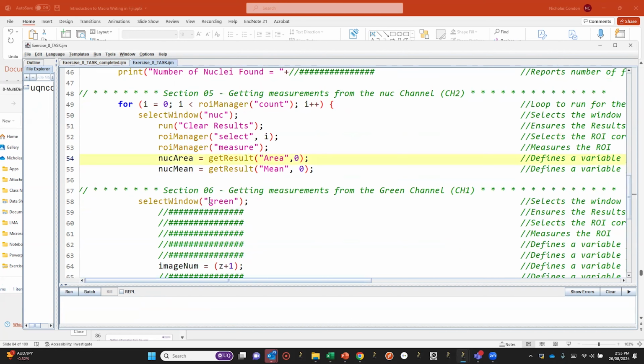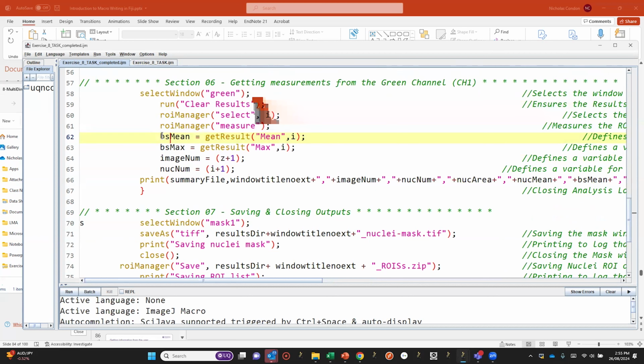Because this is going to be the same, right? So here in the red nuclei channel, we get rid of everything in the result window, select whatever nuclei we're up to, measure it, and then scrape the result area and mean and put them into these variables. So down here, I can select the green channel and basically do the same, except I'm going to populate, instead of the green or red max area, biosensor mean, biosensor max. So let me get that.